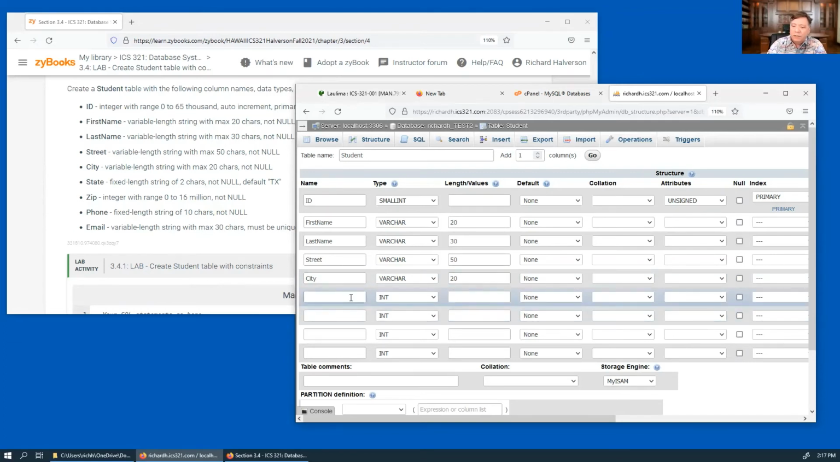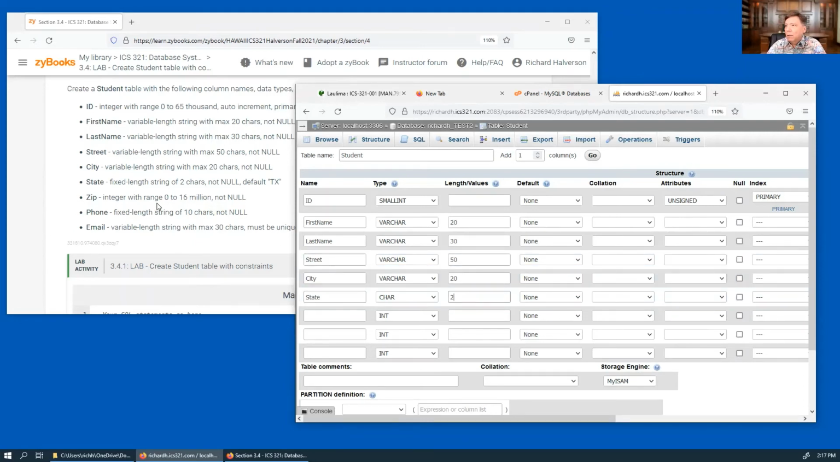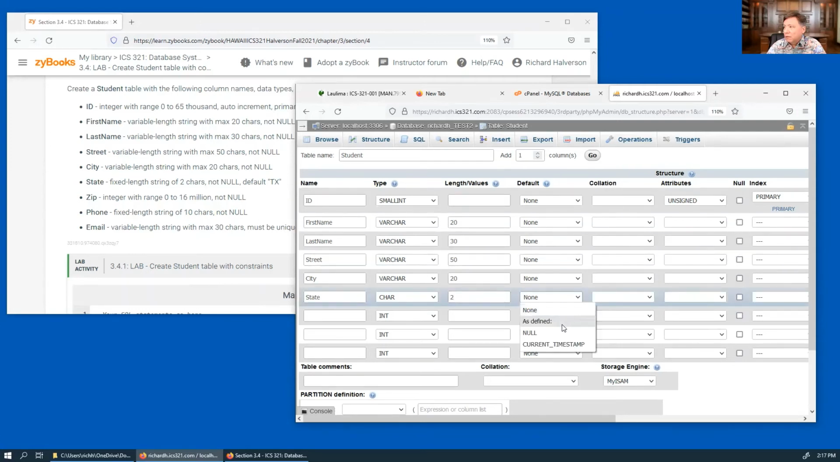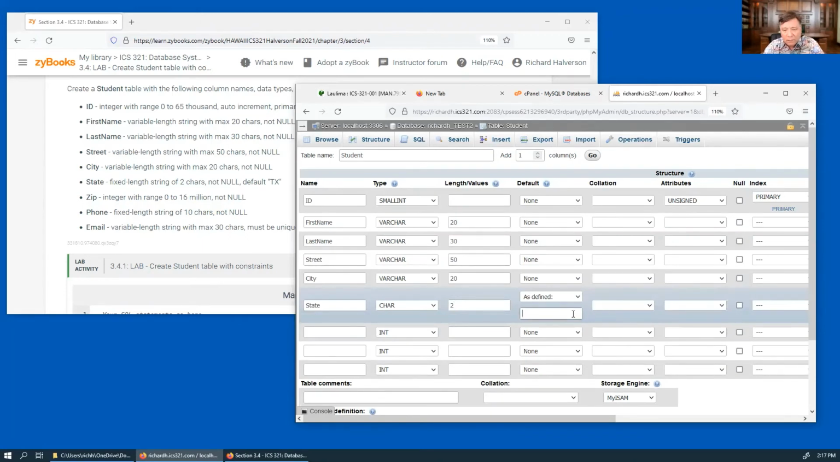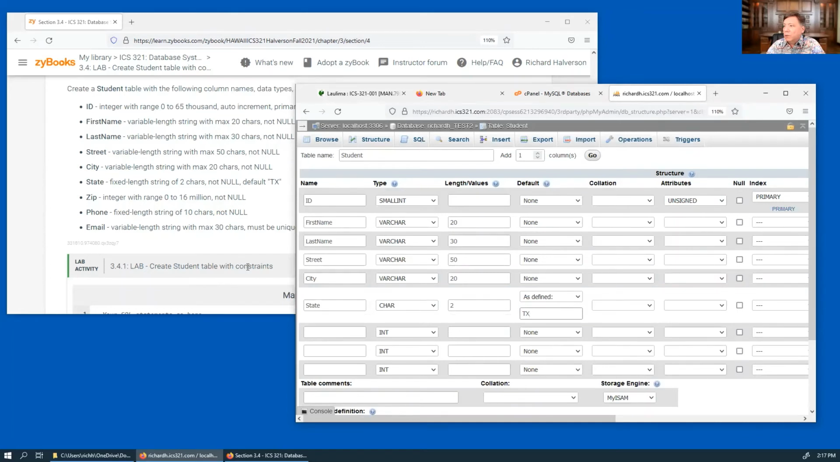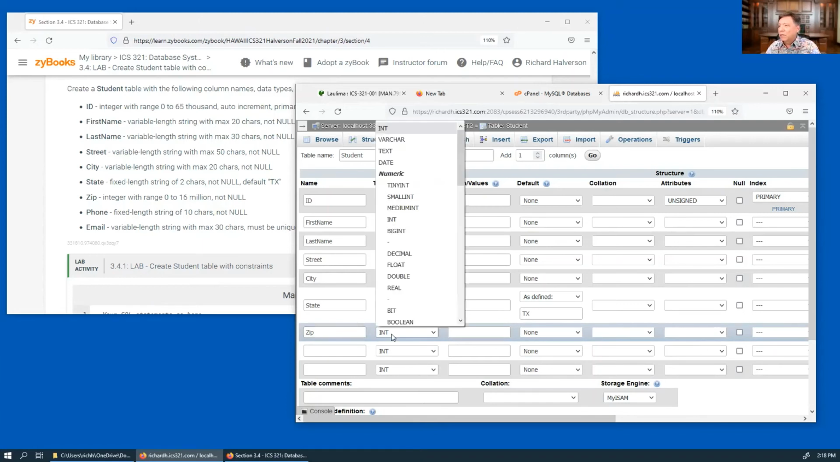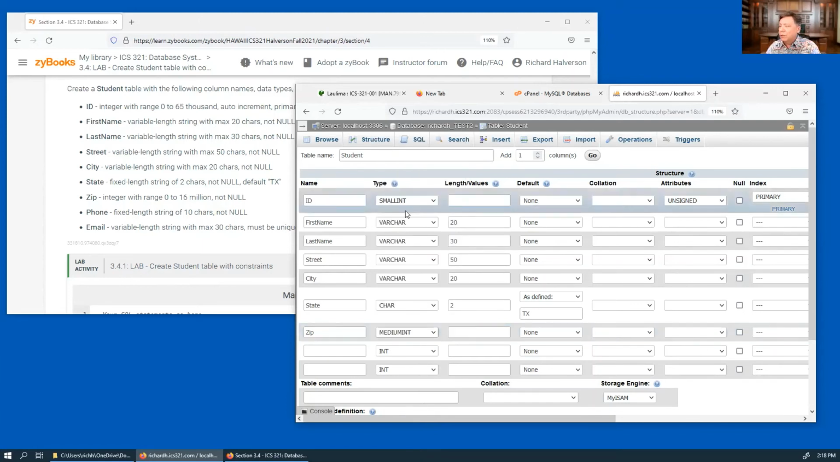And there is a state, which they would like to be a char of 2 and not null. Default of Texas. All right. And then the next one is zip code. ZIP, which is an integer up to 16 million. I guess that can be maybe medium integer, unsigned.